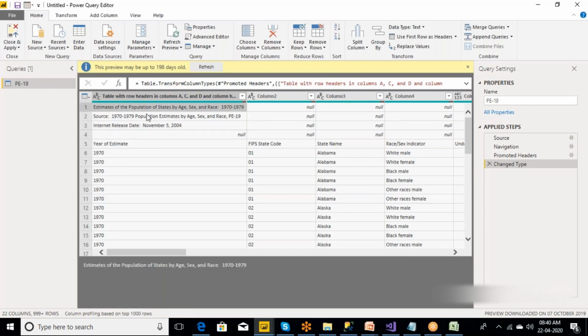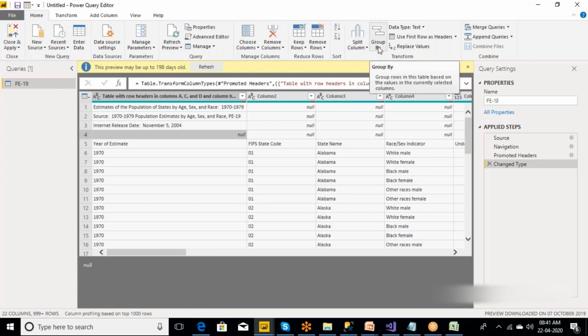I don't require these first 4 records. These are some simple transformations which are available in Excel sheet also: split the column, grouping the column, the data conversion, removing the rows, adding the rows.